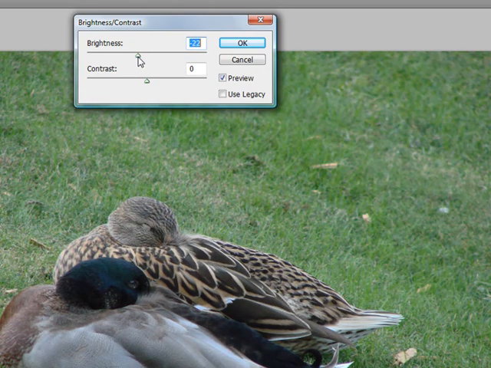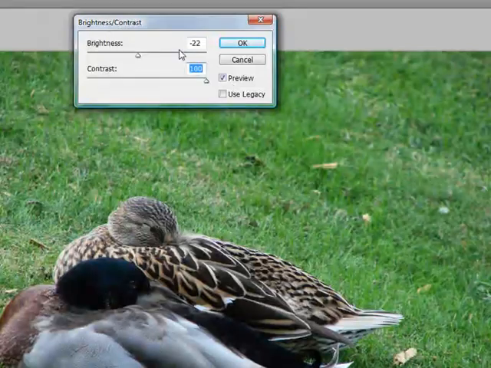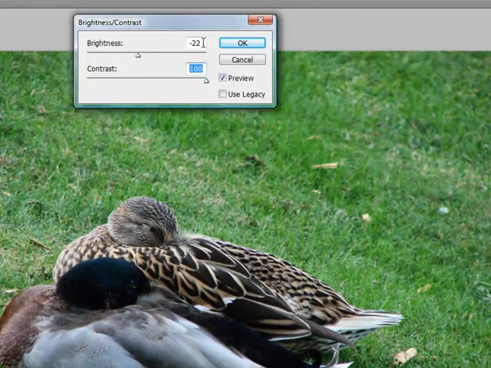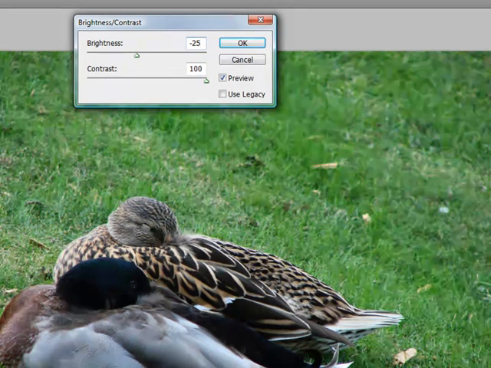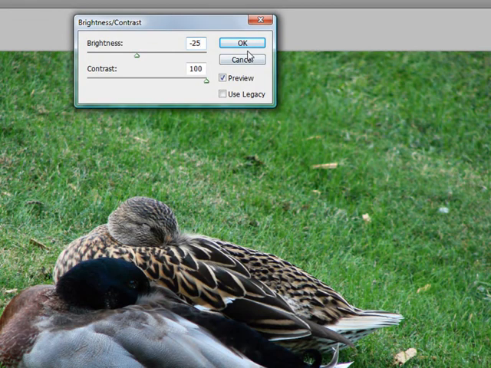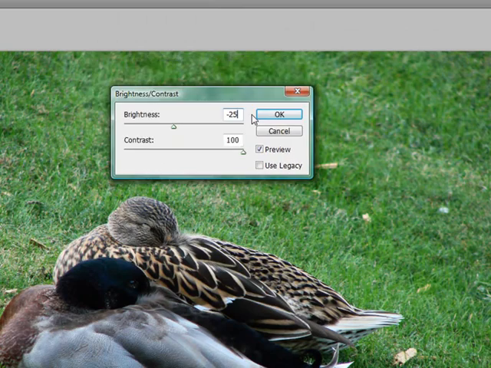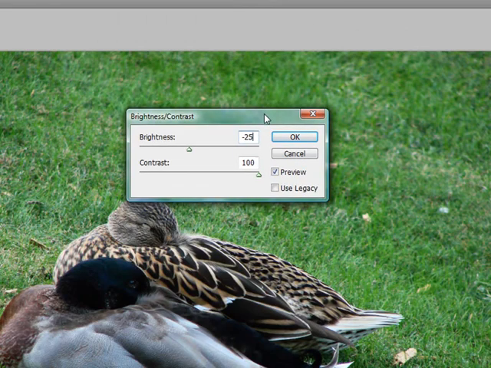For this one, we'll leave it at around negative 22 contrast. We'll crank that up to 100 and just show you that you can actually make a change in here. Let's make this one negative 25. If you're following along with the printout or the PDF file or the actual documentation on the website, we are following this to the T, so it will make it easier to follow along.